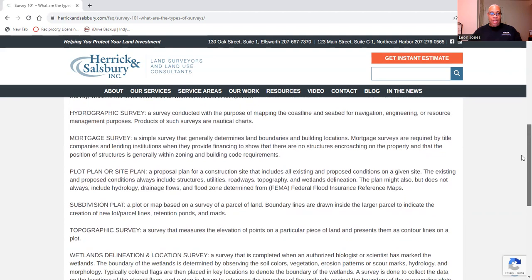Then we get to a hydrographic survey. That's a survey conducted with the purpose of mapping the coastline and seabed for navigation, engineering, or resource management purposes.